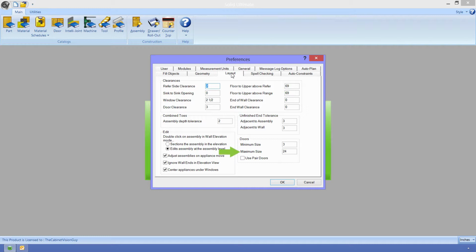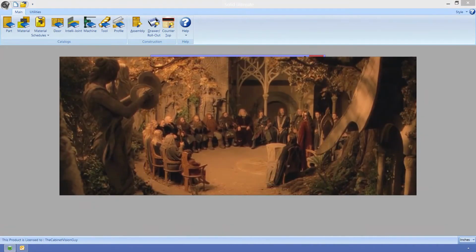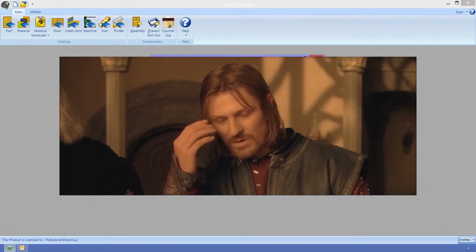Next we have the maximum size property. This property defines the maximum size that a door should be before Cabinet Vision attempts to split that opening to add more doors. More doors. Like Mordor from Lord of the Rings, you know. One does not simply walk into Mordor.